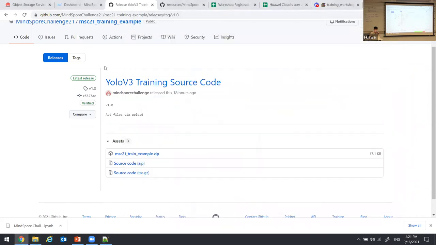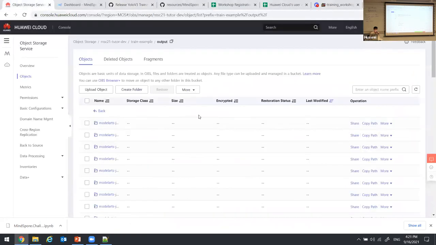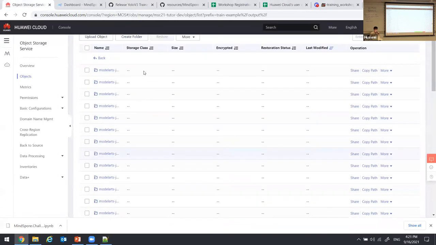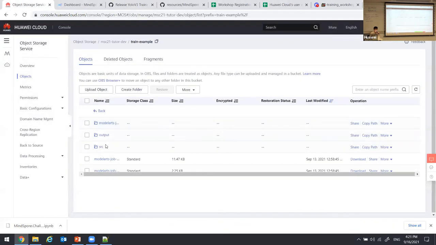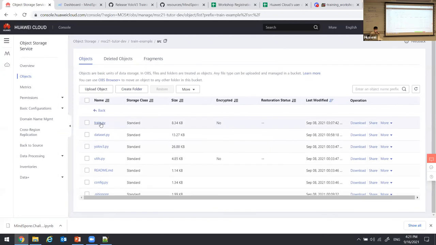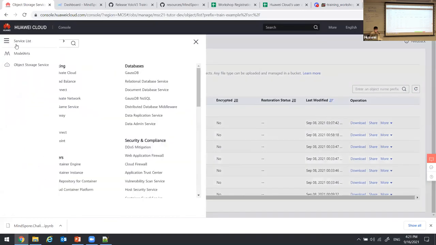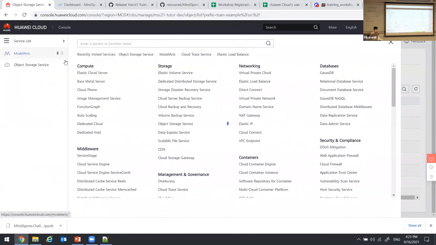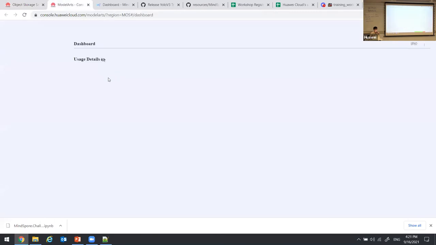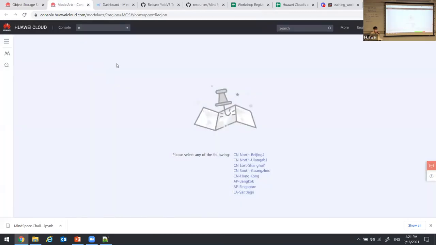I'll just download it, and then after that, you can upload it to your OBS. I have already uploaded it here. This is the same as what I downloaded from GitHub. After this session, you can also try it at home, and you can create an algorithm based on this. Now I'm going to create an algorithm based on the source code which I have just uploaded.